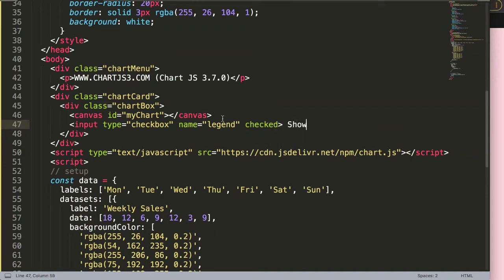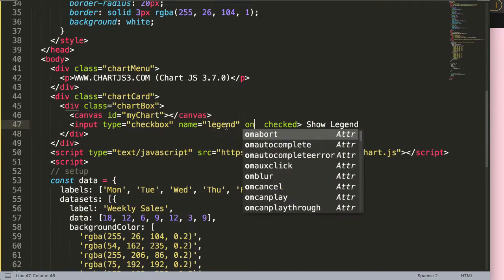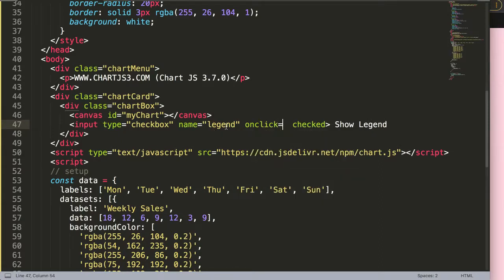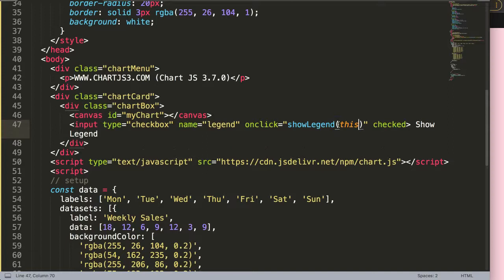This is show legend as text, and here I also want to trigger a function. So I will say here on click, and let's give this the showLegend function. And of course, our argument here will be the entire input. So I will indicate here this, meaning that this refers to this checkbox here, so we can compare if the checkbox has been selected or checked, yes or no.